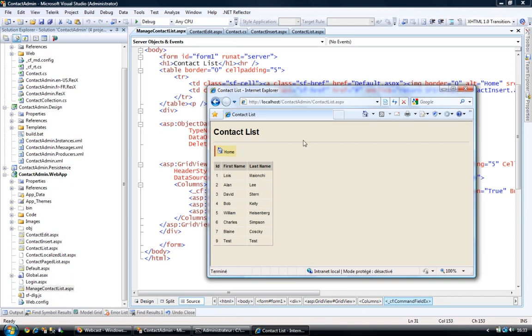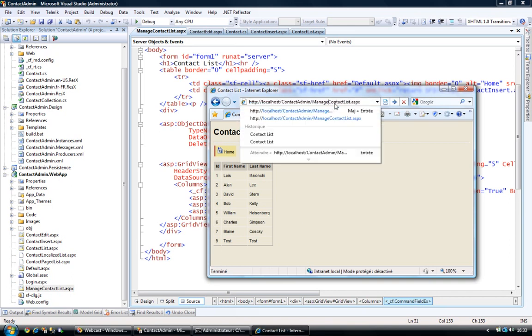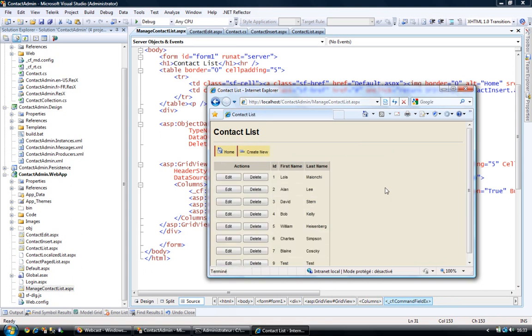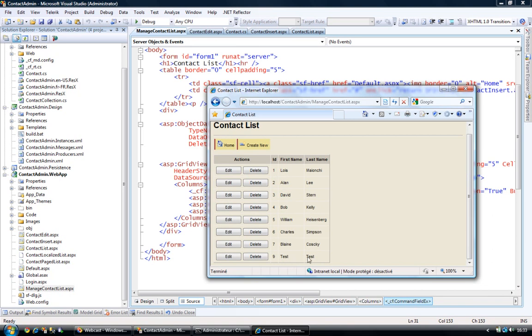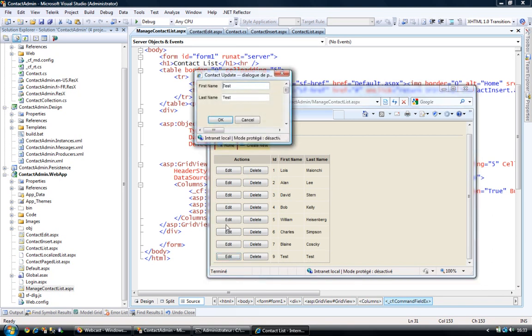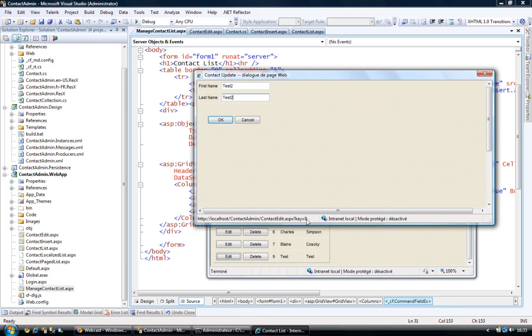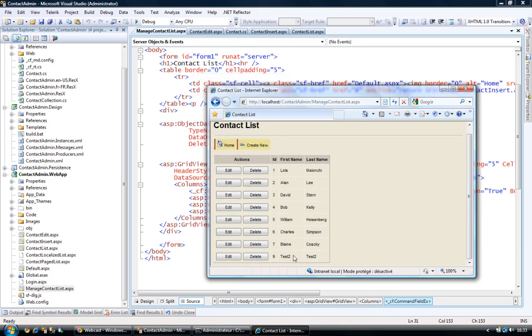So if instead of using the contact list ASPX page, we go to the manage contact list, there we go. We have our lines, and we can see our test user right there. If I edit that test user, we're using the contact edit ASPX web page, as you can see here, and I have the key corresponding to the ID of my entity right there. Click OK. You can see that my user was updated right here.